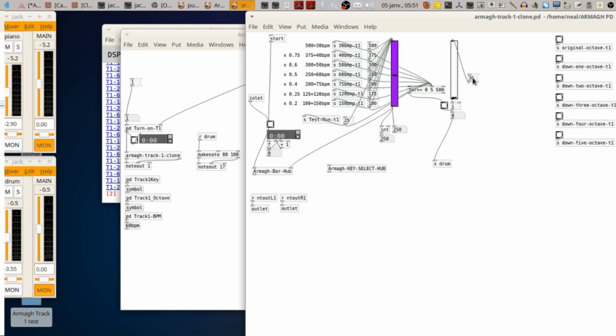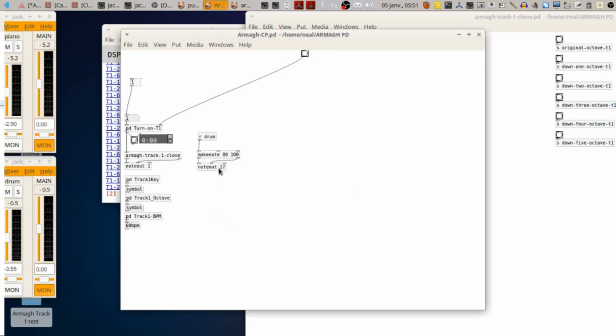That 36 just equates to a bass drum on audio. Okay, it'll probably be a different number for you when you do it. Now that comes through here. Now remember, the bass drum here is on 17 and the piano's on 1. Okay.